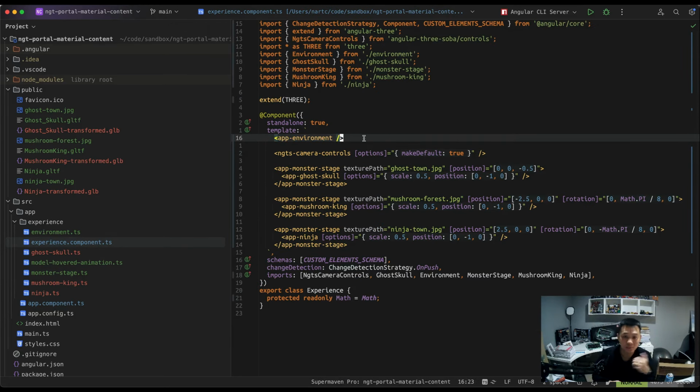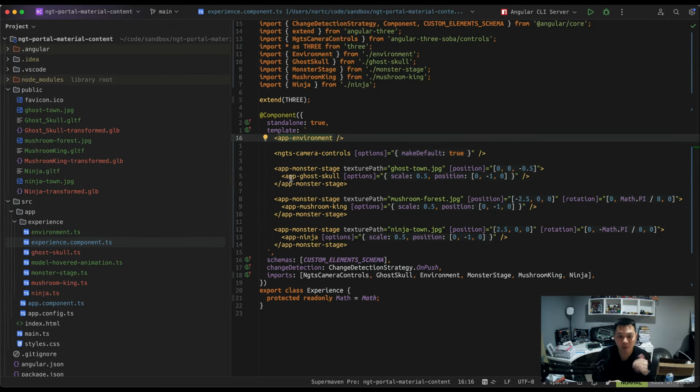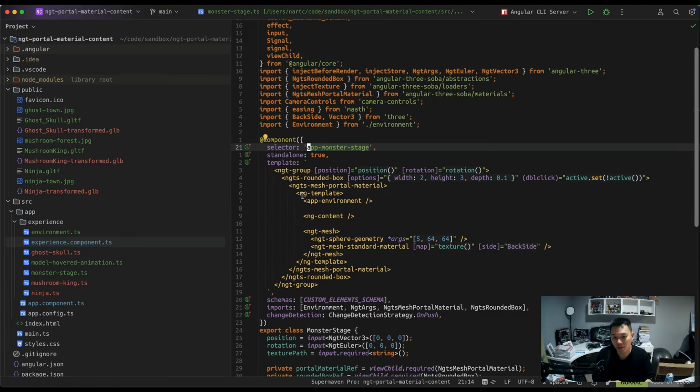We have the app environment, which is to show that a component with Angular 3 works exactly how you expect a regular Angular application component to work. You can abstract things, group things together, and then reuse them. So we reuse the app environment here and inside of the monster stage. All right.